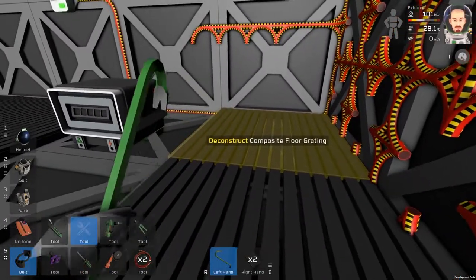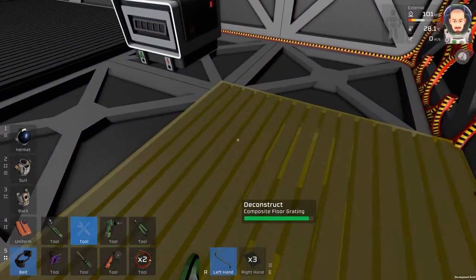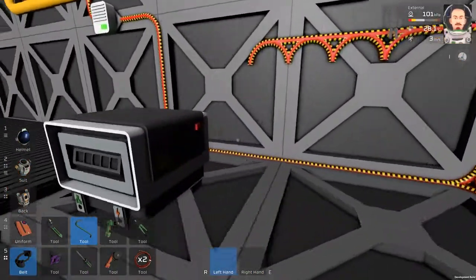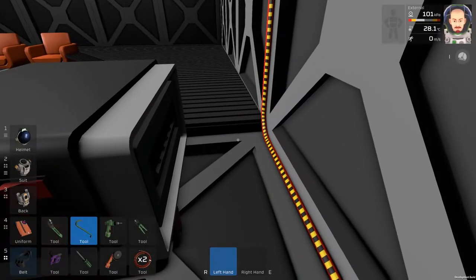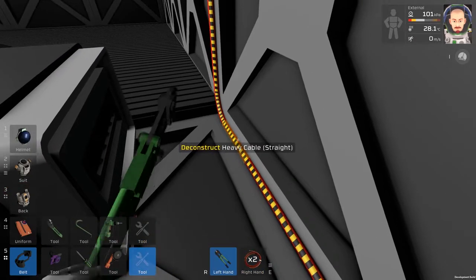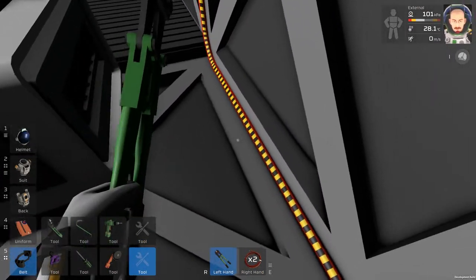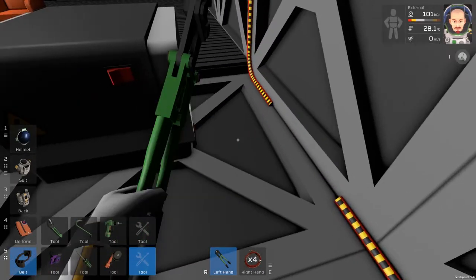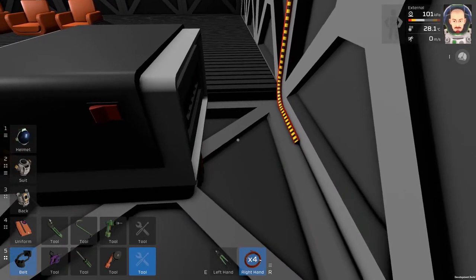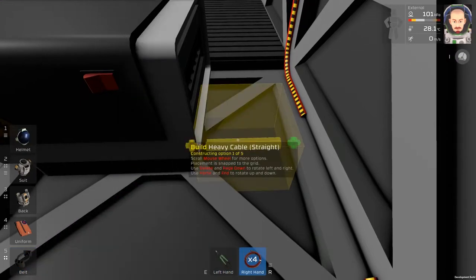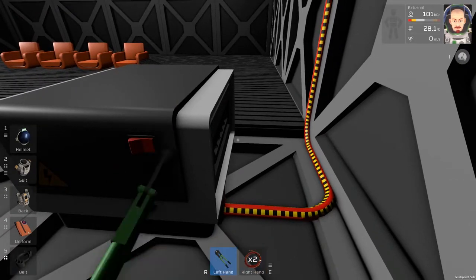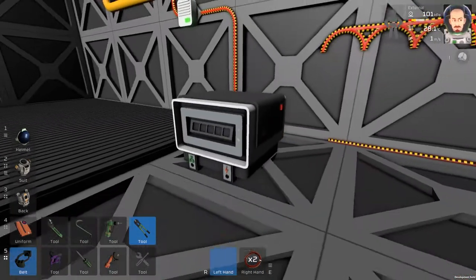I will remove this for floor gratings. And we will connect it to the electricity. So maybe here. I'm expecting something, it will probably happen, so let's see. So let's take a look.